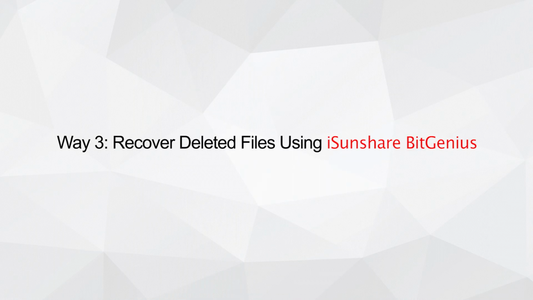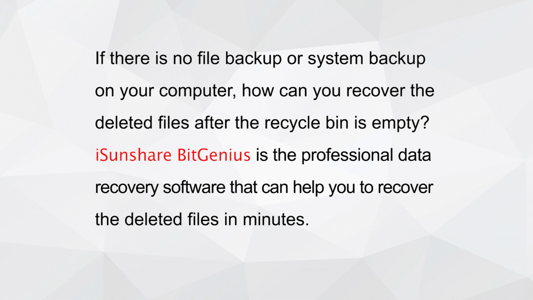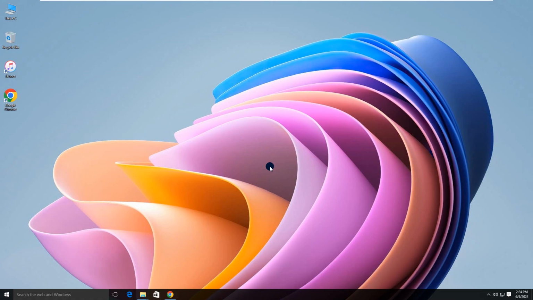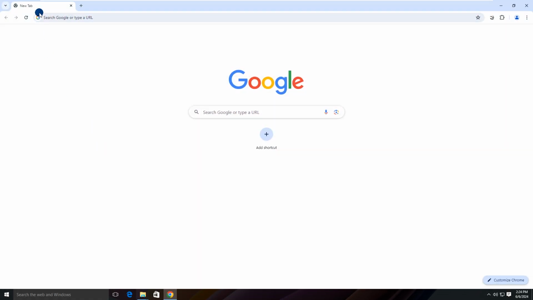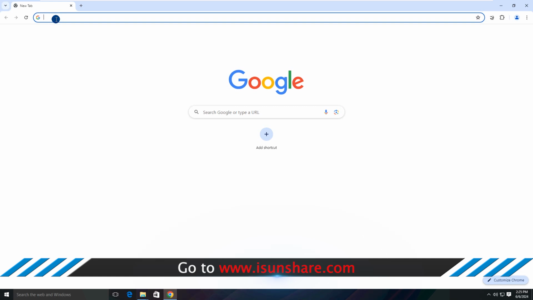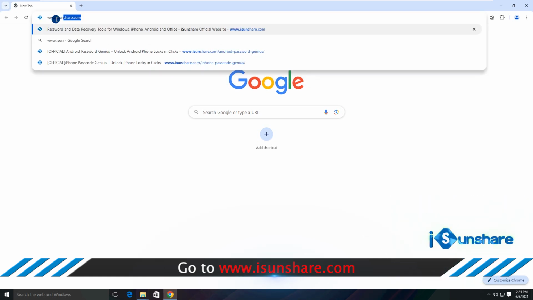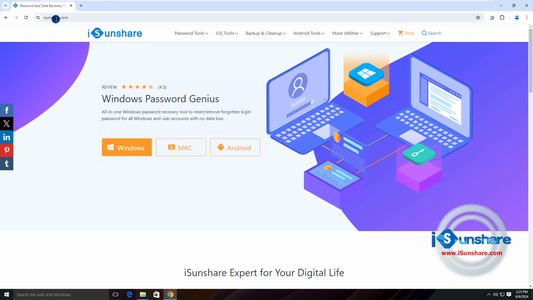Way 3. Recover deleted files using iSunshare BitGenius. If there is no file backup or system backup on your computer, how can you recover the deleted files after the recycle bin is empty? iSunshare BitGenius is the professional data recovery software that can help you to recover deleted files in minutes. You can download it from its official website and finish the installation.